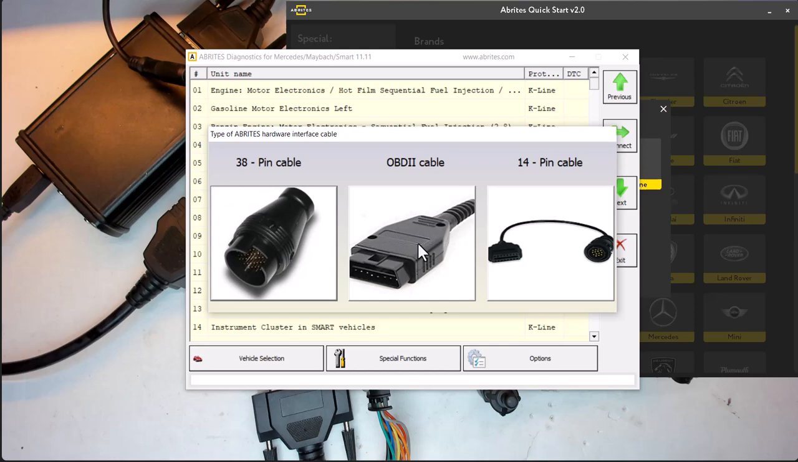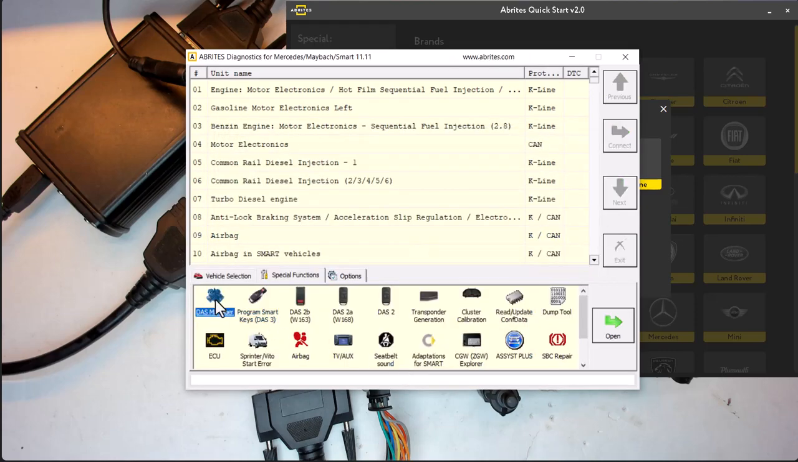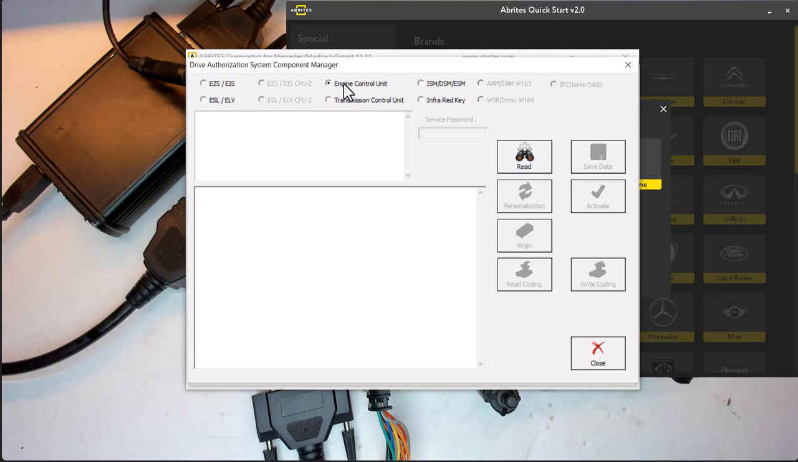We are going to choose OBD, Special Functions, DOS Manager, and Engine Control Unit. And we're going to read this donor ECU. This should have key data and VIN number from a previous car.